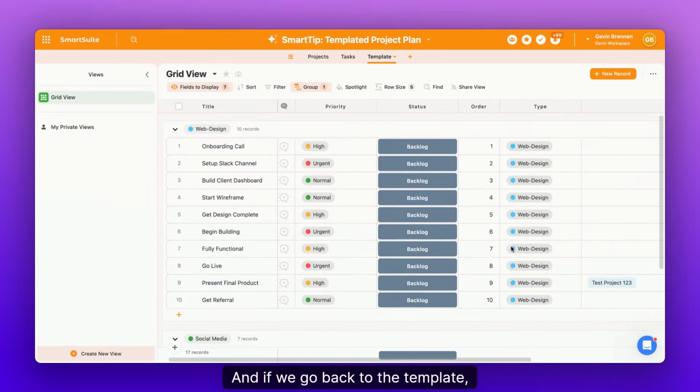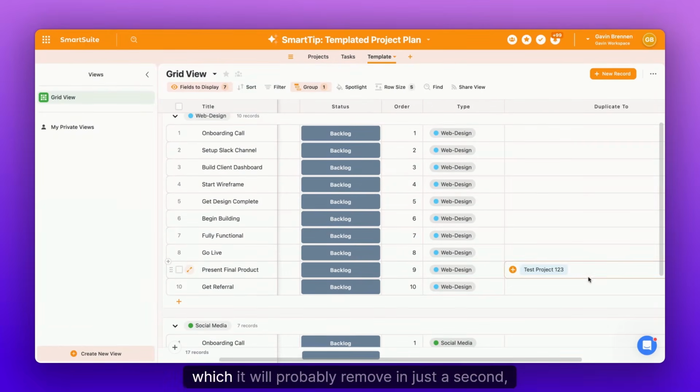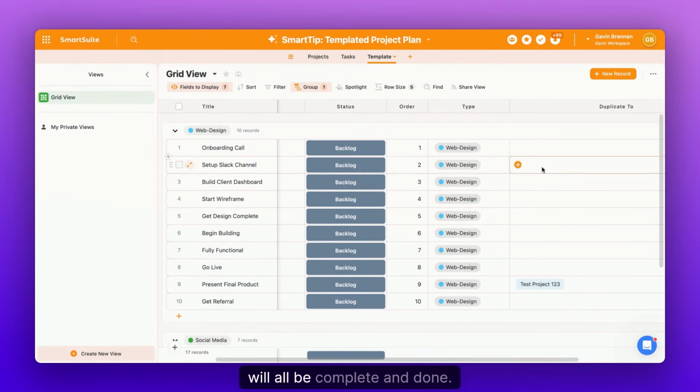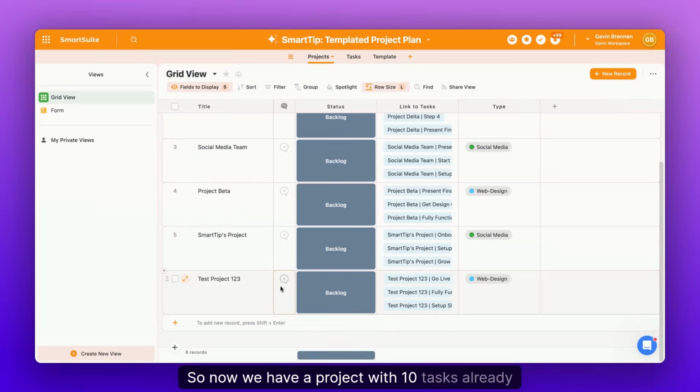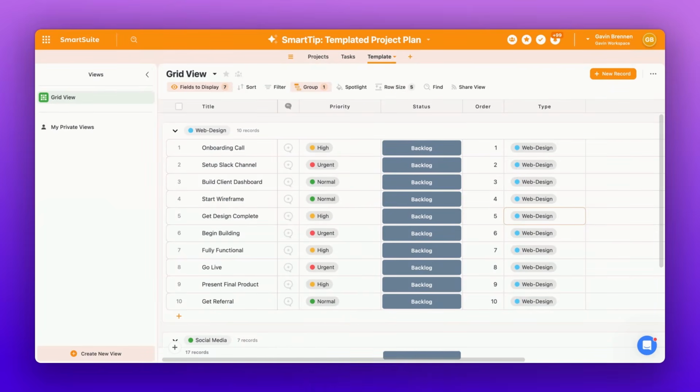And if we go back to the template, everything except for this, which we'll probably remove in just a second, will all be complete and done. So now we have a project with 10 tasks already loaded in. We don't even have to go build them manually. So that's essentially it. This is a more complicated build out, but it's something that has a wide use range. You don't want to have to create these manual tasks when you know that they're going to be repeating every single time. And this is one of my favorite ways to do it.